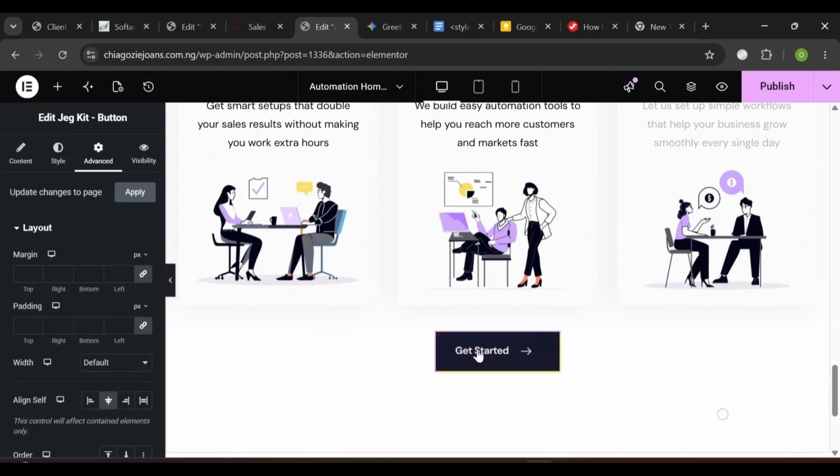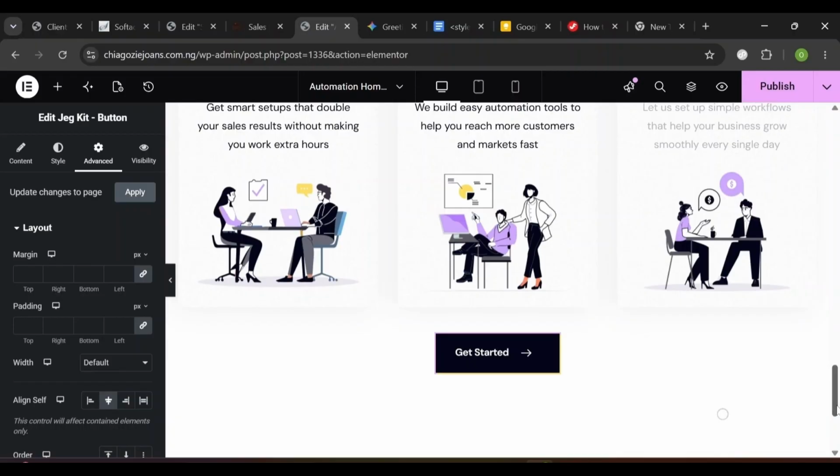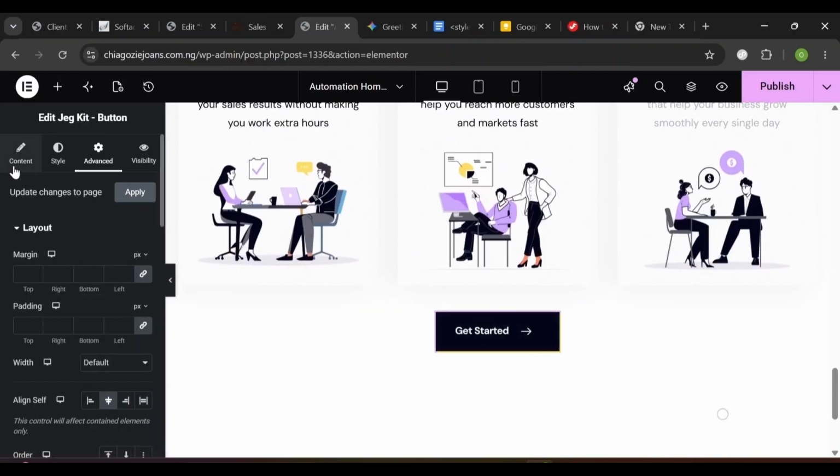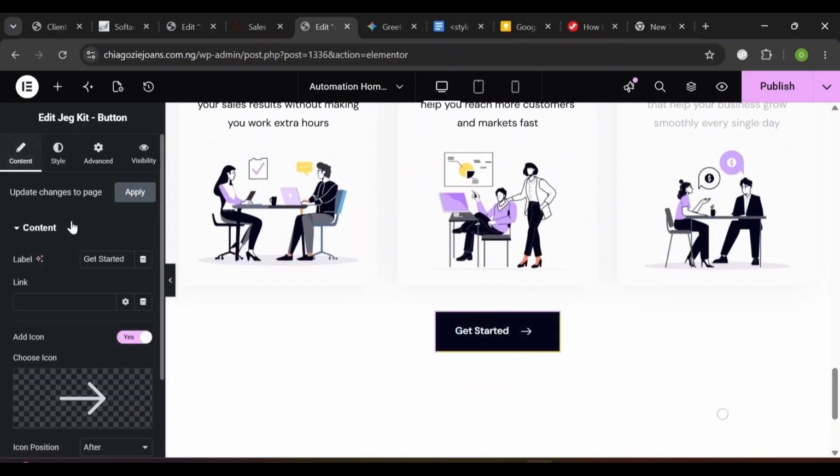Okay, you want to change the text here. If you want to change the text, you can do that by clicking on content. Then you can change the text.